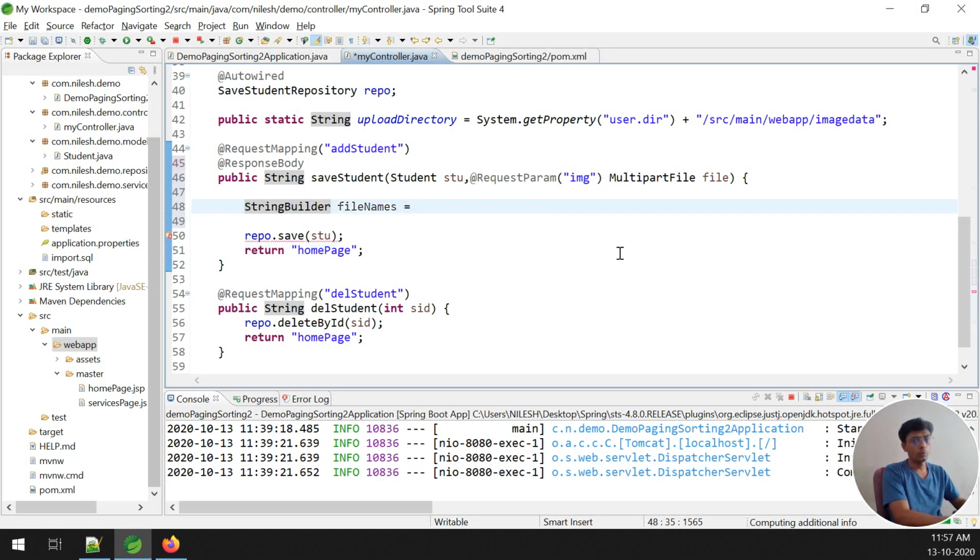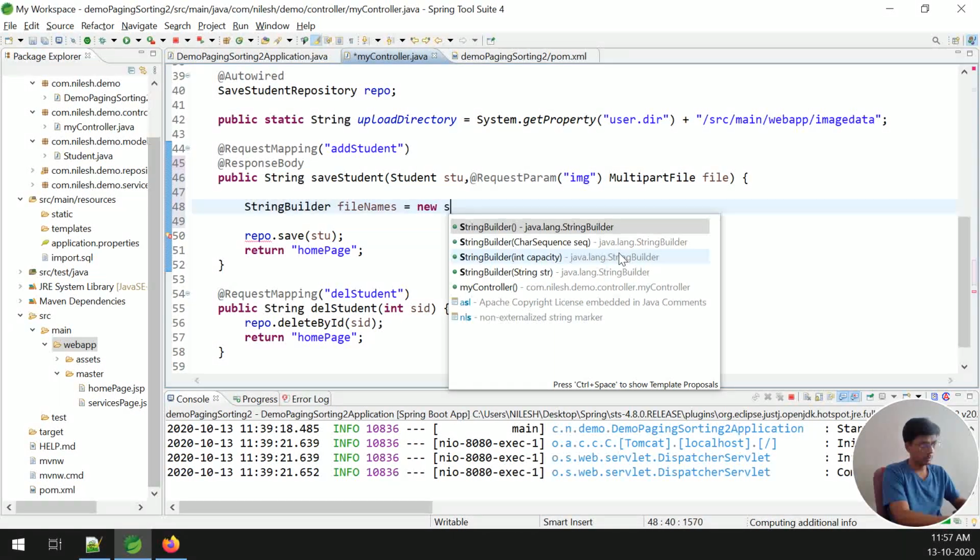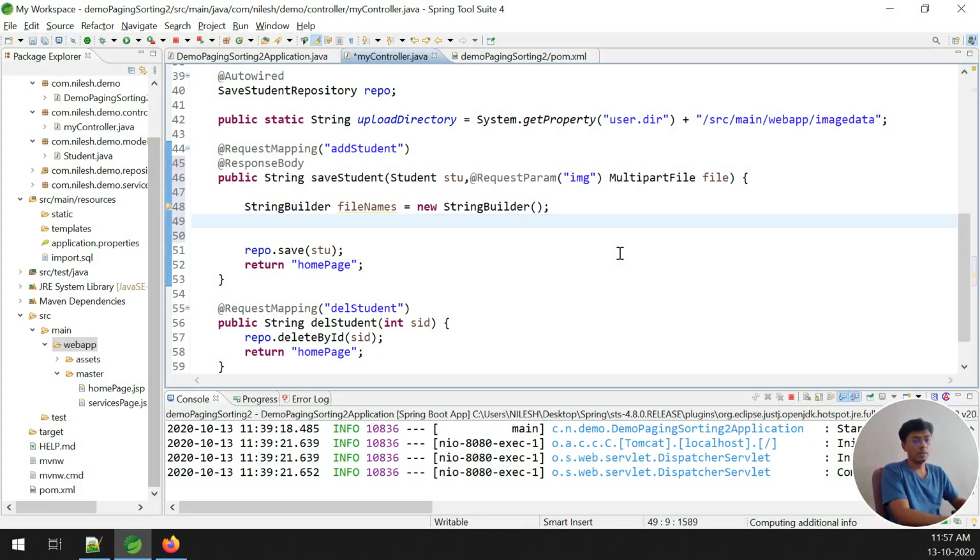After that I have to create a StringBuilder object, StringBuilder file names is equal to new StringBuilder. After that I have to create the path of the file name, I think. So String fileName is equal to, so each and every time I have to put the student photographs. For example, I have one user having the name of Asok, so I'm putting the asok.jpg file, right?